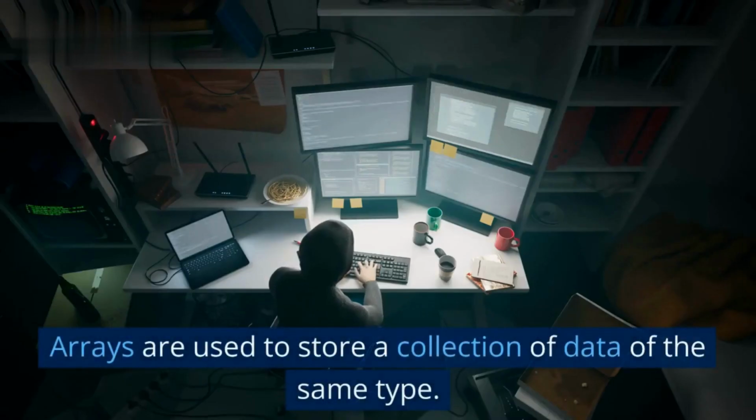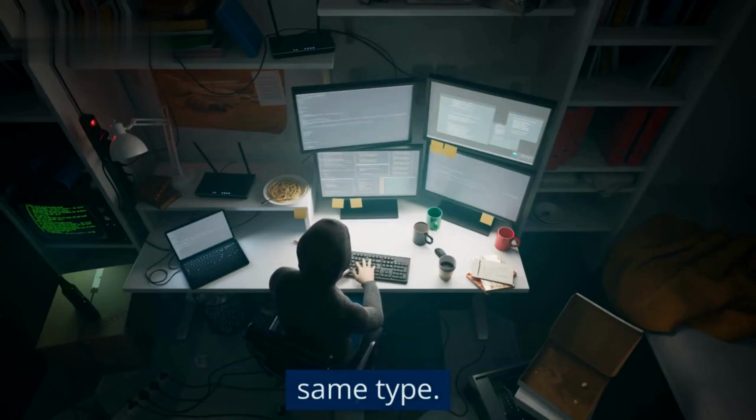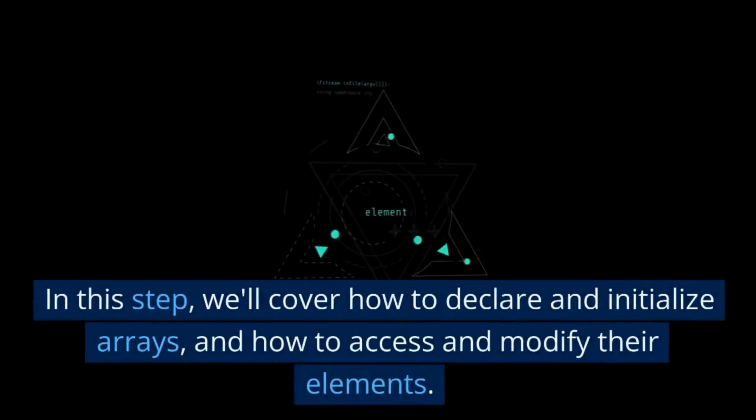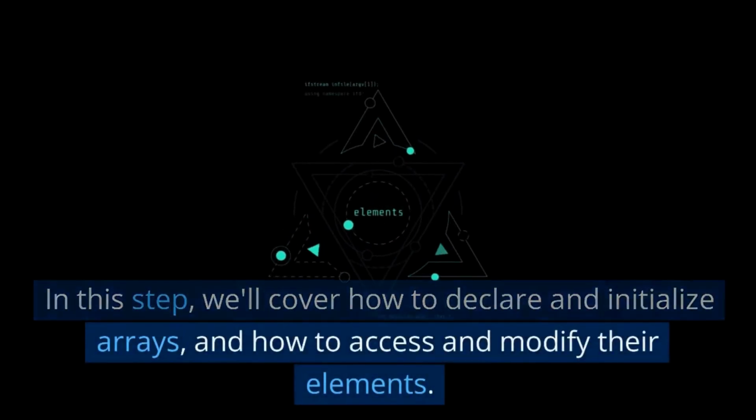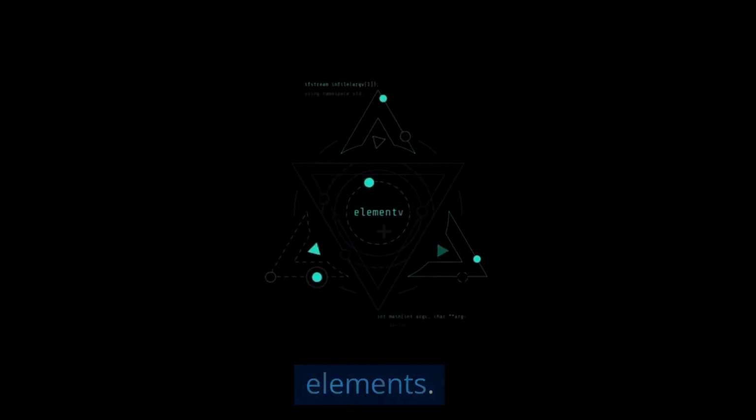Number 5. Arrays. Arrays are used to store a collection of data of the same type. In this step, we'll cover how to declare and initialize arrays, and how to access and modify their elements.